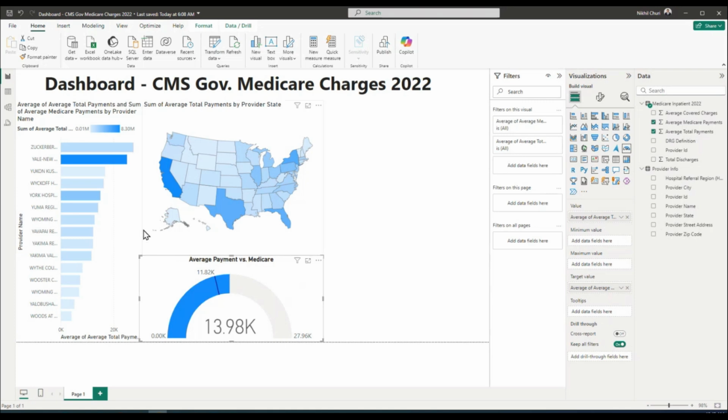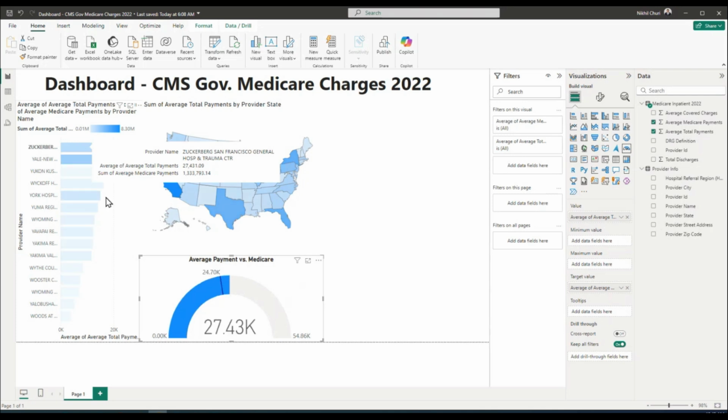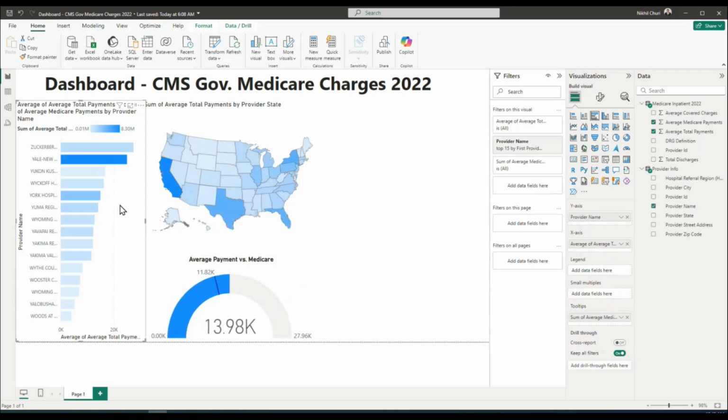So for example, if I select this first hospital that has the highest average payment as well as the sum of average payment, if I select this one, I also see an issue here. Maybe it's not an issue, or maybe it is an issue. If I hover my mouse on the first one, average of average versus sum of average medical. So maybe it's not apple to apple here as well.